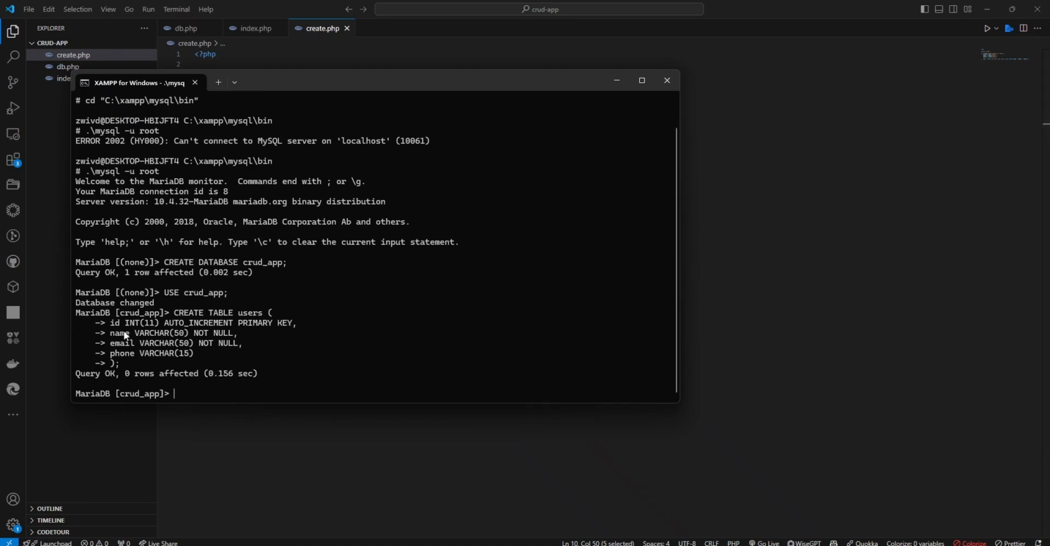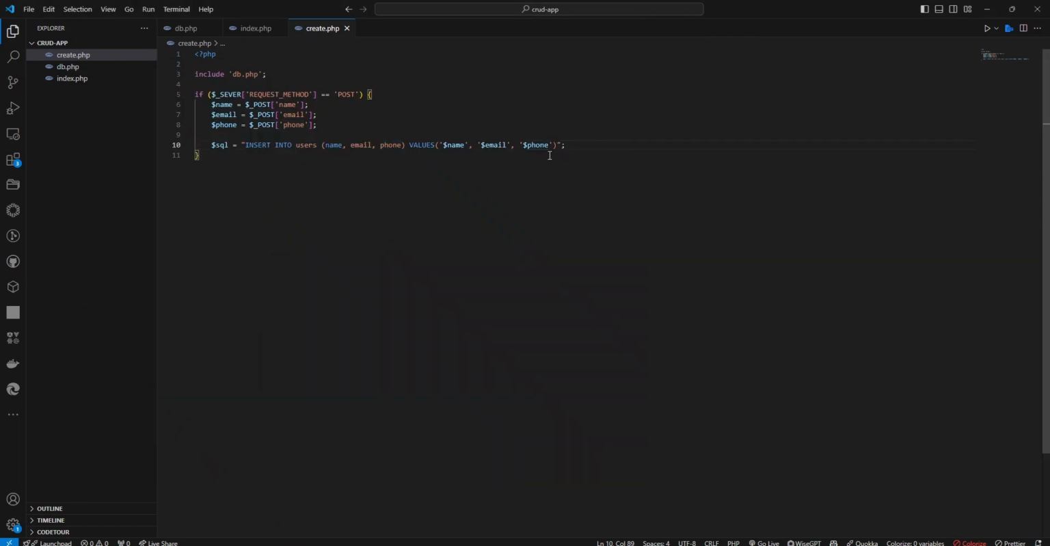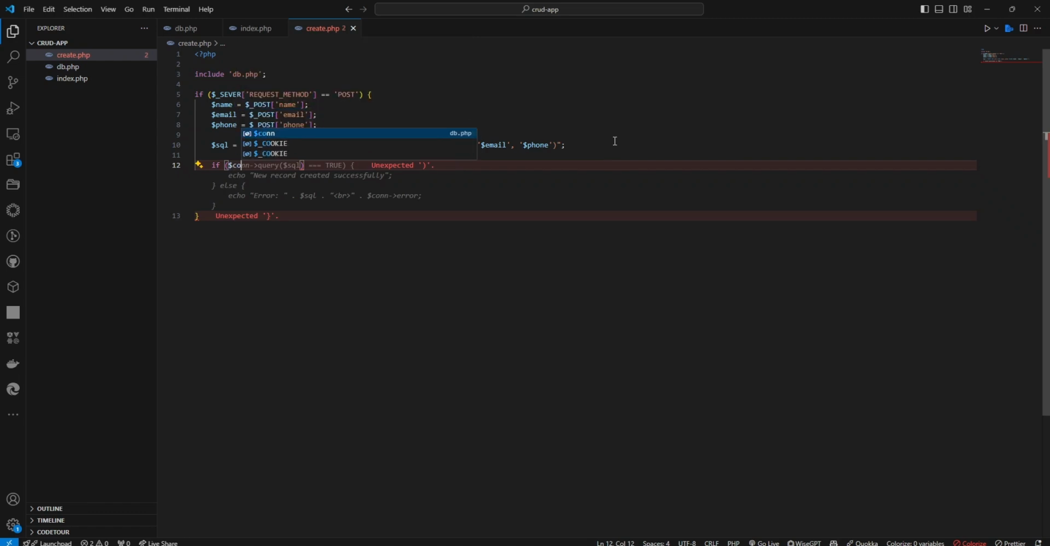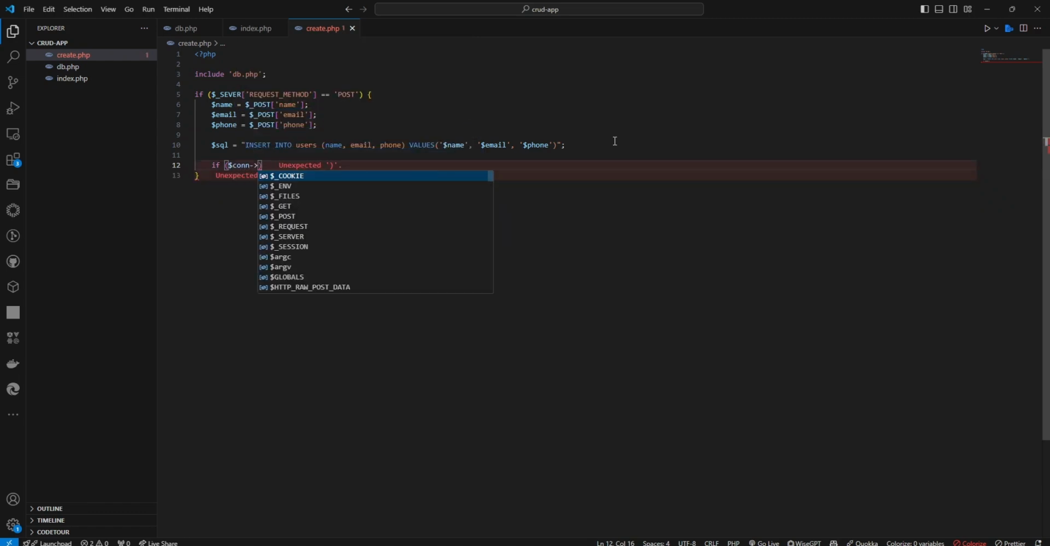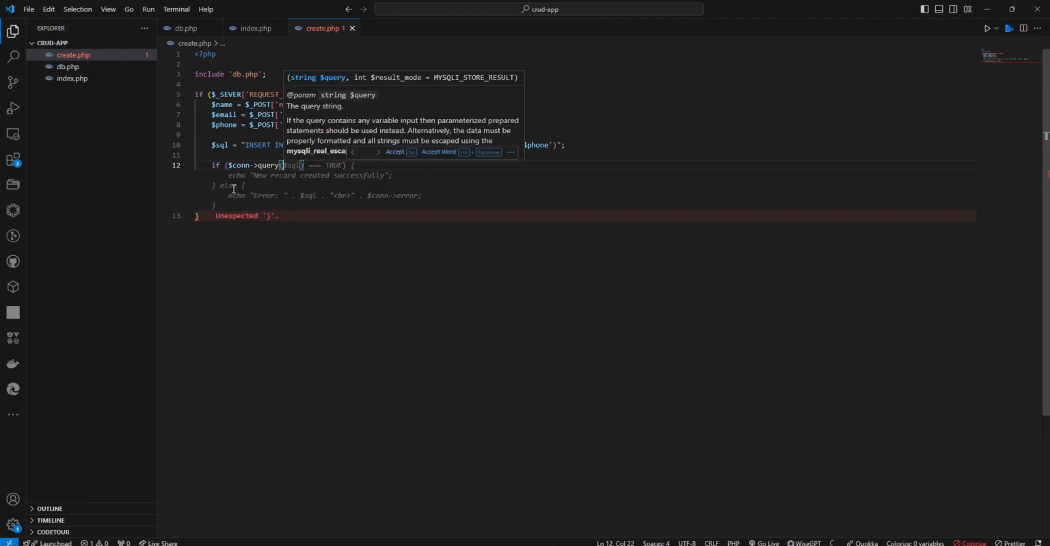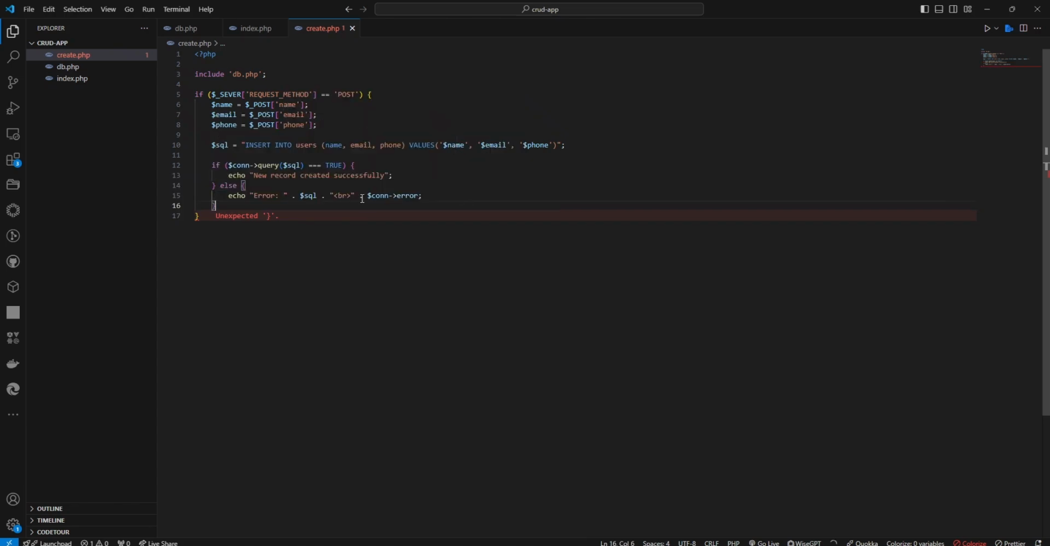These are the columns that we've created here. We are inserting into these columns, but we are not inserting into this one because it auto increments itself. It will count from 1 to 3 automatically. And then we'll just do if $connection query, if our SQL query is true. I think this is right.